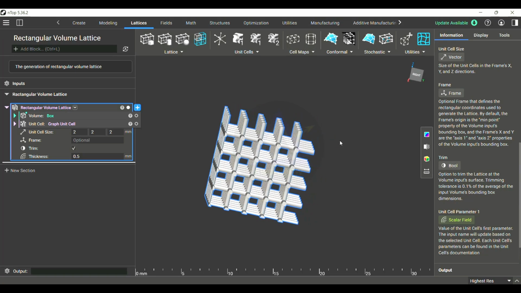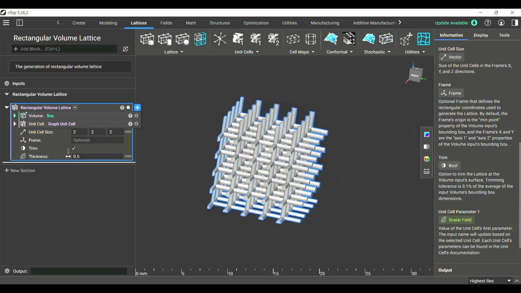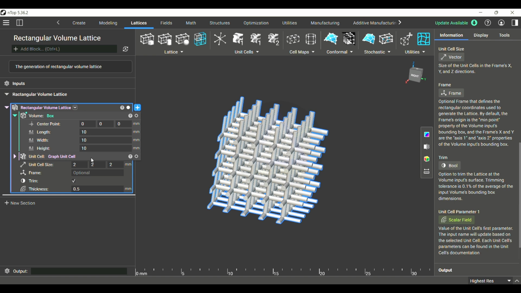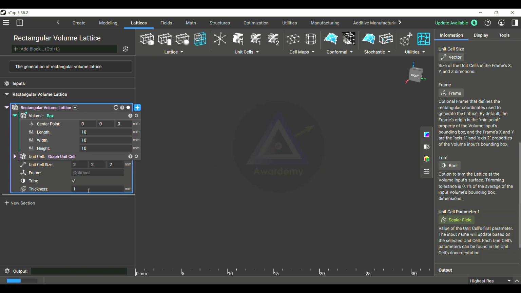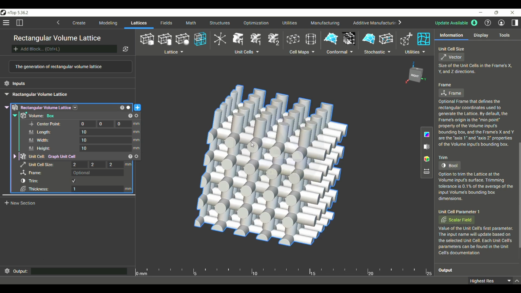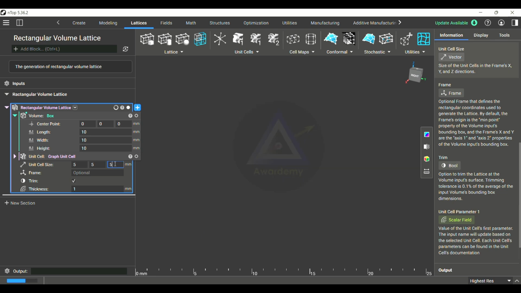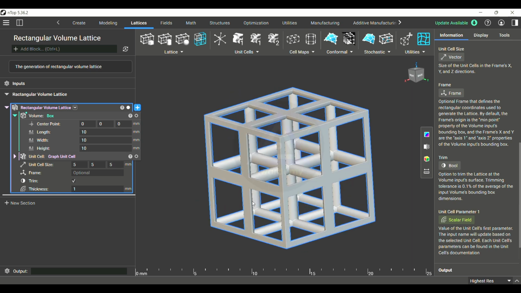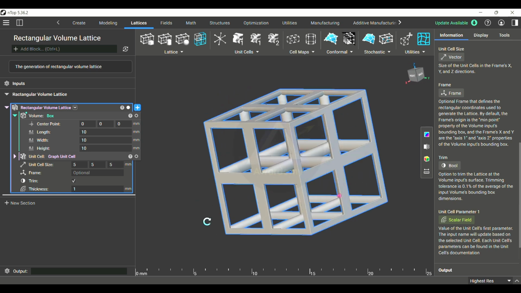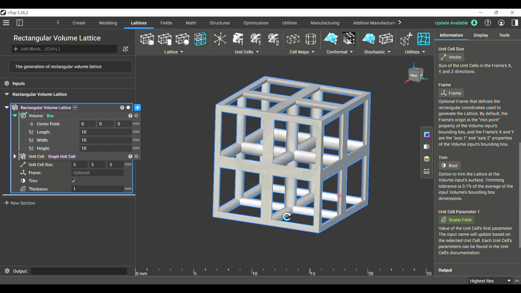Our total size is 10, 10, 10, so that's why with unit cell size 2, 2, 2 we get this. Suppose we give a thickness of 1, how does it look? Now see, the thickness got increased. Suppose the unit cell is now 5, 5, 5. See, now it fits exactly into our lattice structure. This is how it got generated.